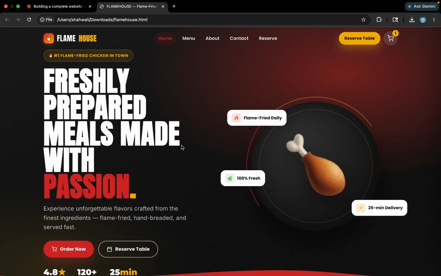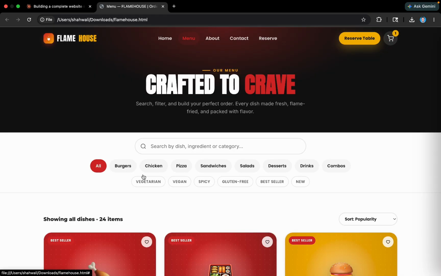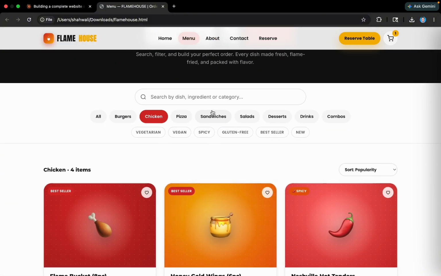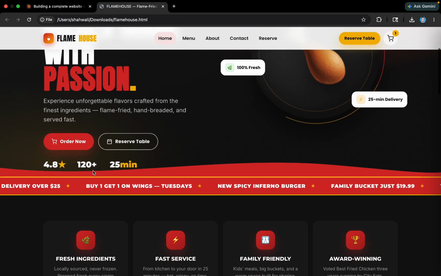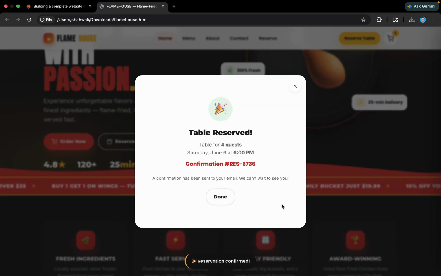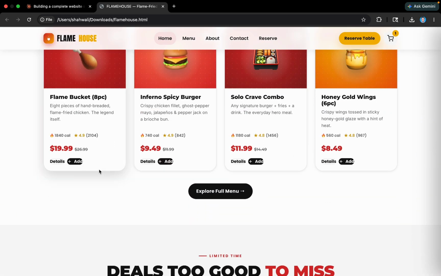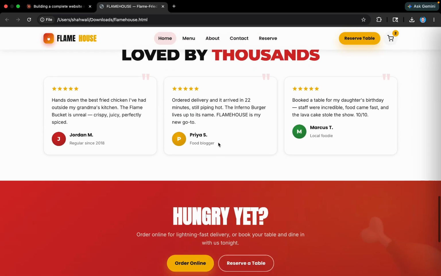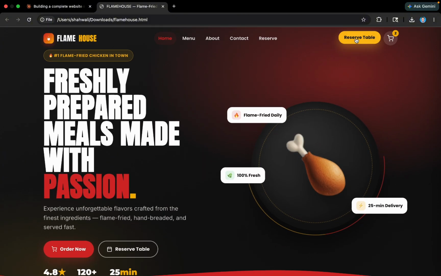From the website, you can see we have this beautiful animated landing page, and then you have this menu where you can search for items, you can filter items, then you can go back to home, and here you can order food, you can reserve a table, you can select date, number of guests, and confirm reservation. It's done. Similarly, you can do all this stuff, you can add to cart, and then you can also explore full menu and the customer reviews, contact, lots of stuff. You can do everything here.